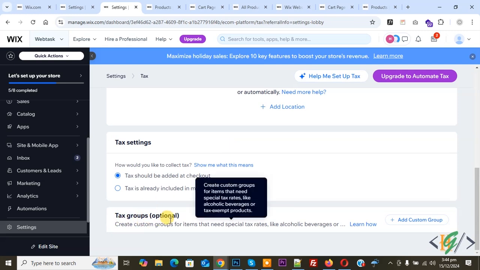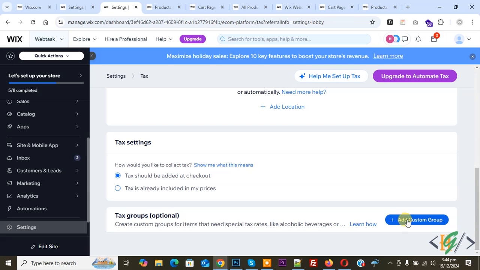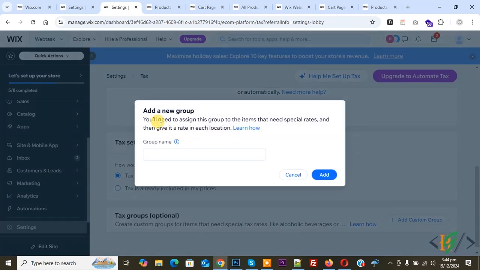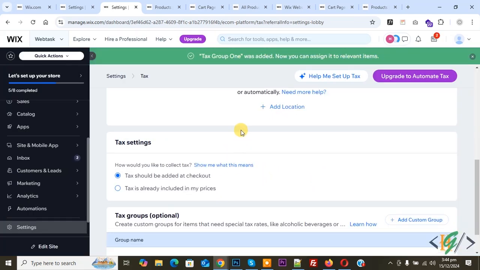Now you see tax group optional and then you see add custom group. Click on it. Now you see a pop up, so you can create a new tax group. You can add a name according to requirement. If you want, you can create multiple groups. We added the name tax group 1 and then click on the add button. Now you see the group was added.